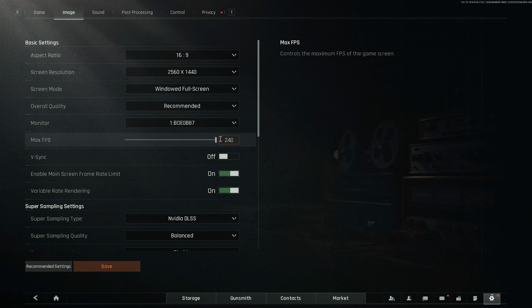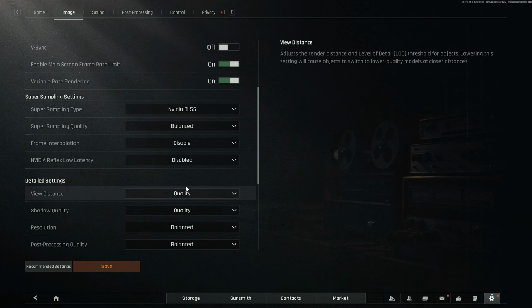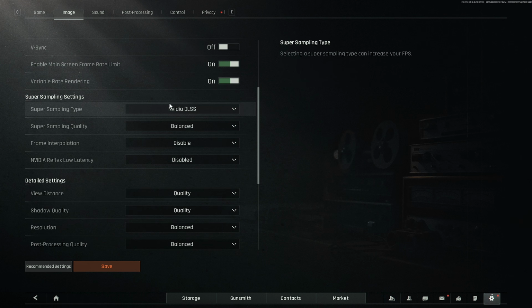Usually, whatever your monitor can show is more than enough, but higher does usually mean better input latency, assuming you're actually reaching those frame numbers. VSync always off, enable main screen frame rate limit on, and variable rate shading all on down here. Then, moving down to super sampling, this is upscaling.